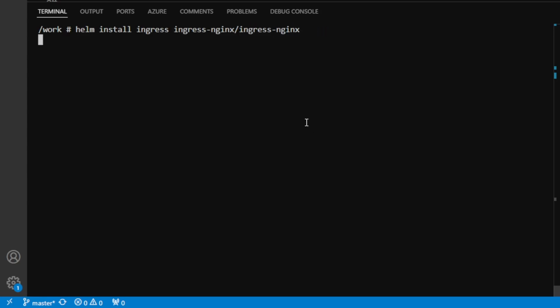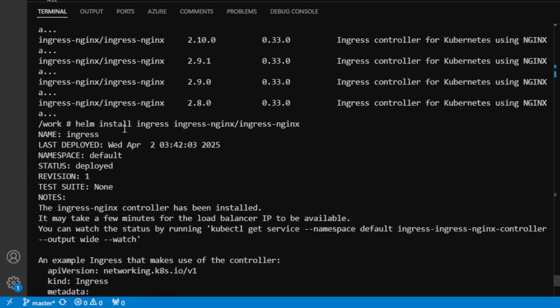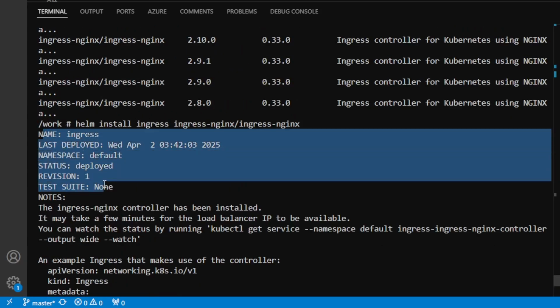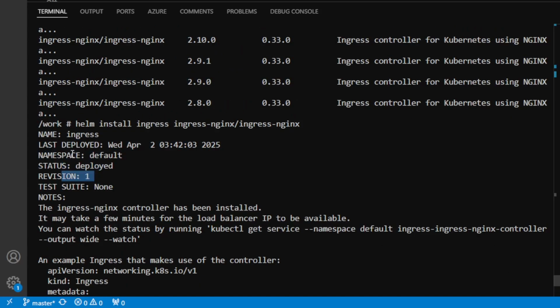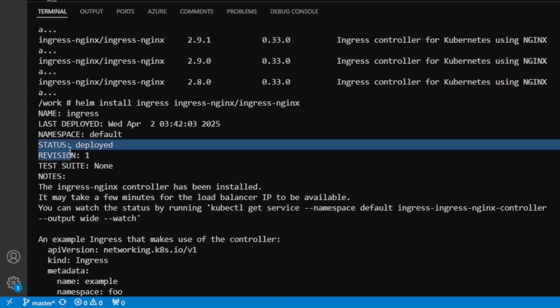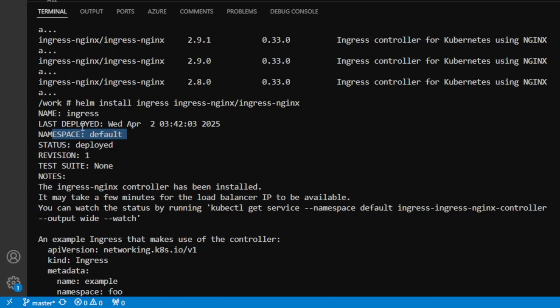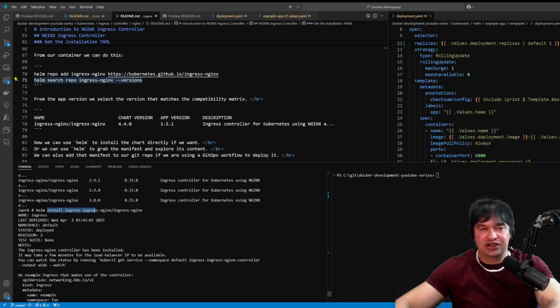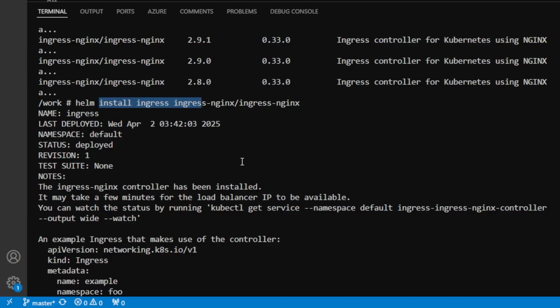So I go ahead and run that, and then after some time you can see that it has gone ahead and deployed. There's the status, the revision, and it prints out some examples. Now this has gone into the default namespace, which I don't like. Generally with these sort of controllers, they should go into their own namespaces. So what I'm going to do is show you the uninstall command.